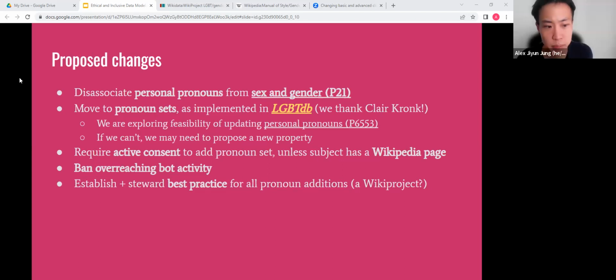Thanks, Crystal. My name is Alex. I'll go ahead and summarize some of these proposed changes in response to some of the issues that we're seeing for personal pronouns related data. So to go from the top, we are proposing to disassociate personal pronouns from sex and gender. I mean, we're kind of chipping away at it piece by piece because P20 was a very large property, standing in for very many things.